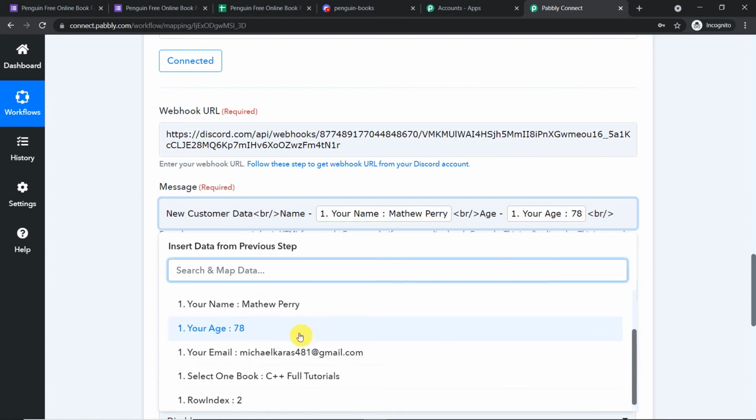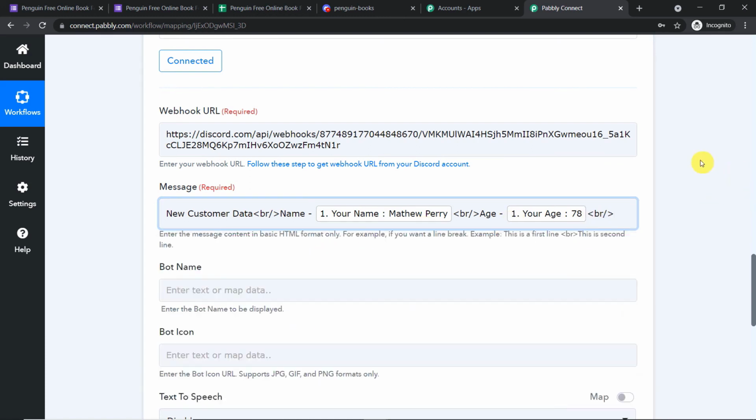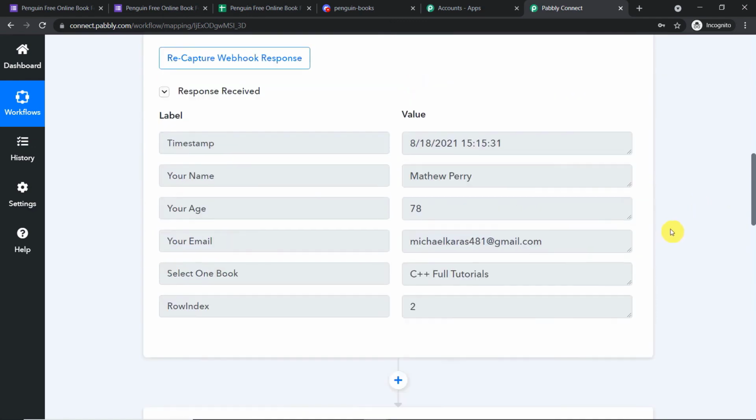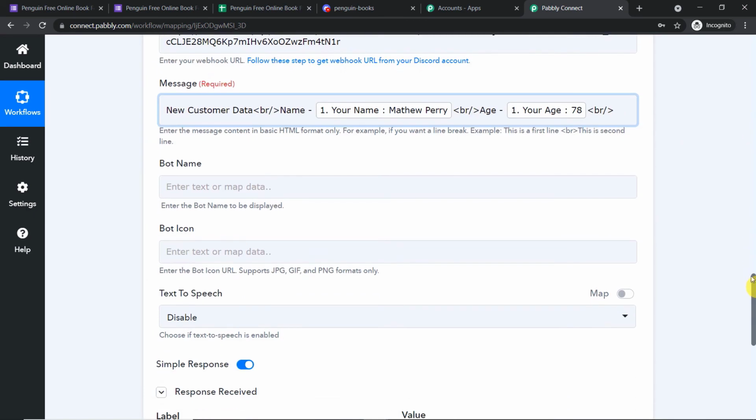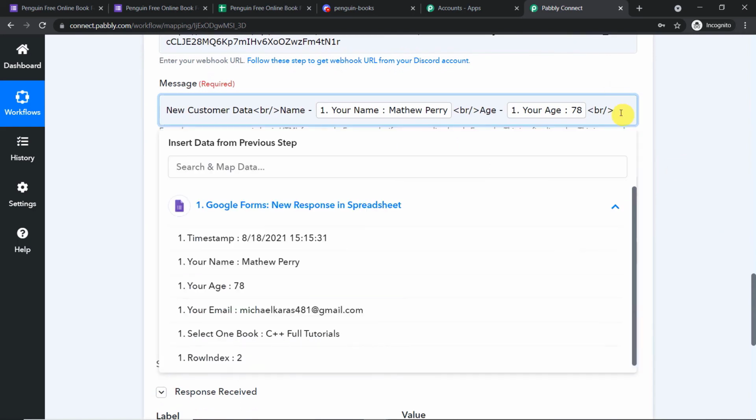After that, we have the email. Now if you are still worried where this data came from, remember this data came from here, and this actually came from the Google form submission that we had made earlier. Okay, so we have the email now.